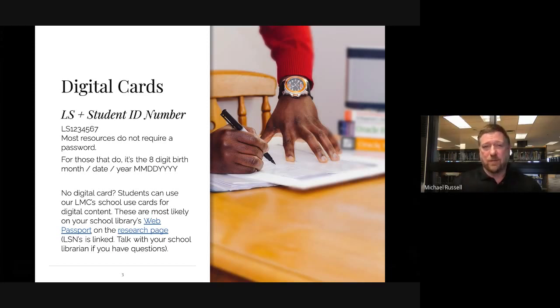Most of the resources through Mid-Continent don't require a password, because for the digital resources, they just want to make sure that you've got a card number. On the few that do, the password is that 8-digit birth month, date, and year. So 01/01/2003, I guess, for our seniors this year.